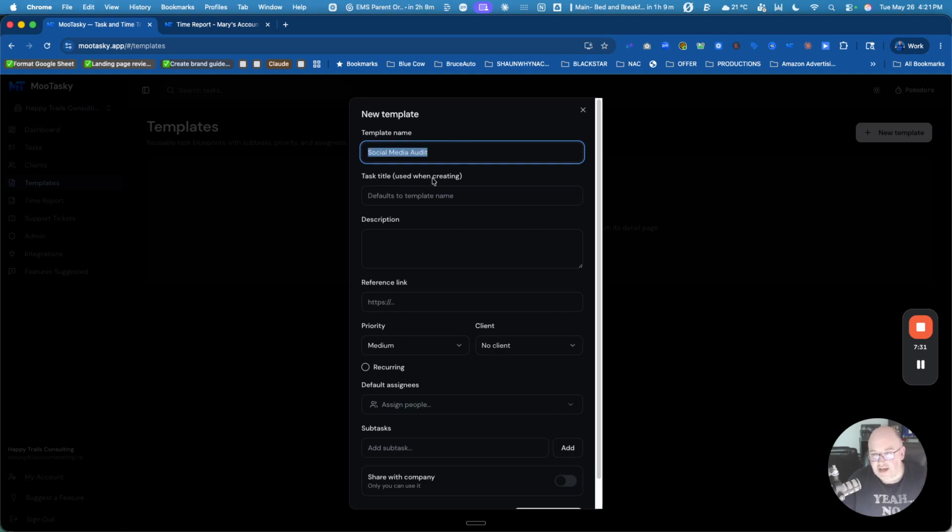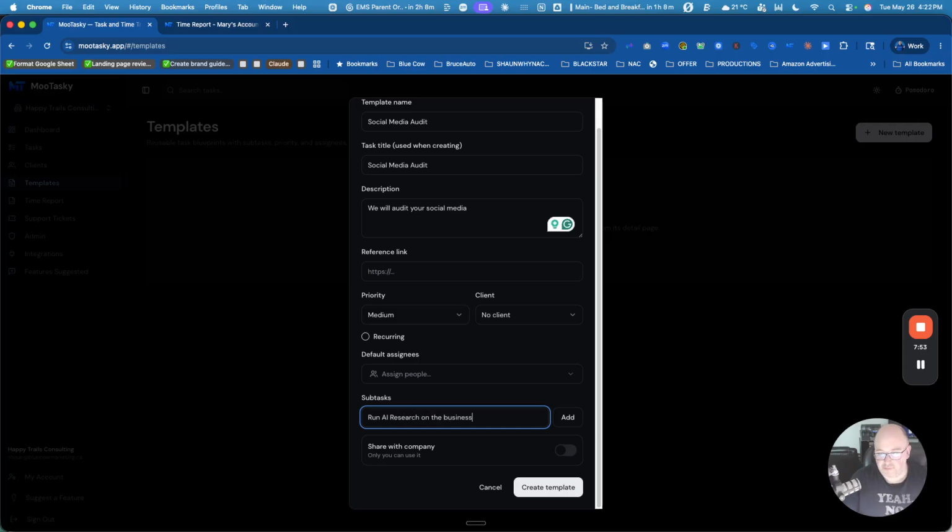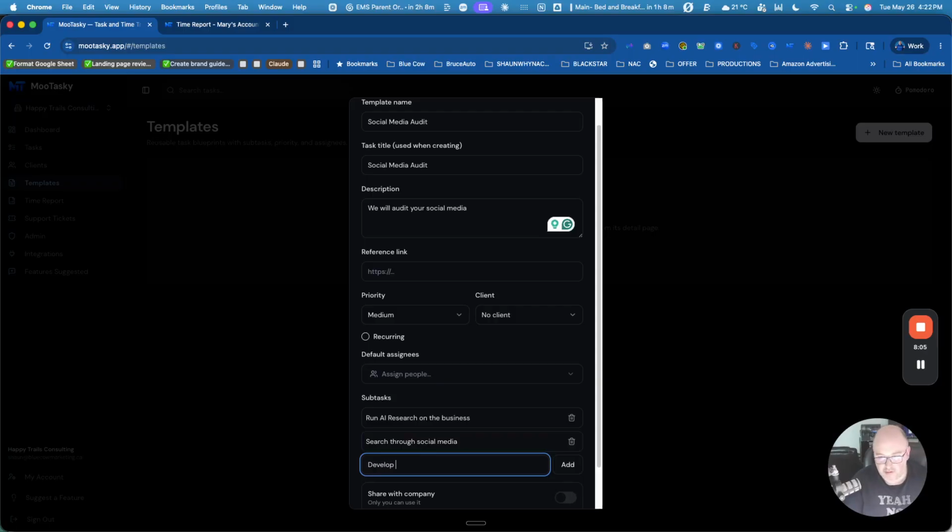And then this is the task title for when creating. So this is the audit. What's the description? We will audit your social media. Reference link, and in here, all the stuff. So subtasks, it could be run AI research on the business. It could be search through social media. Right, for the sake of this, we'll go develop report.